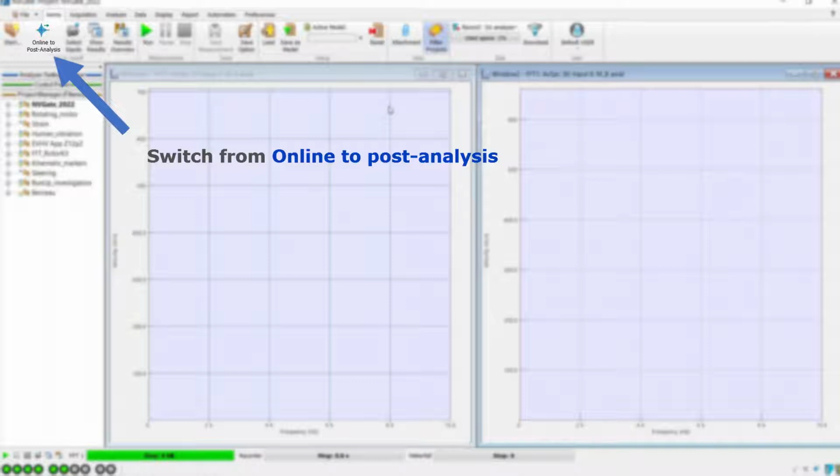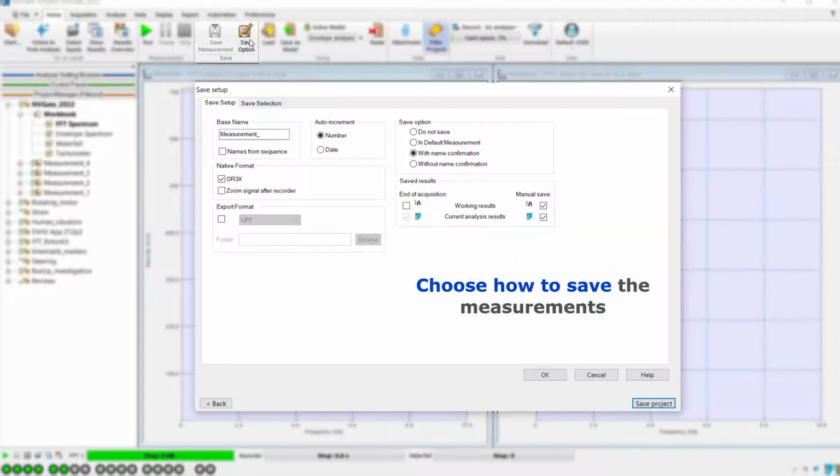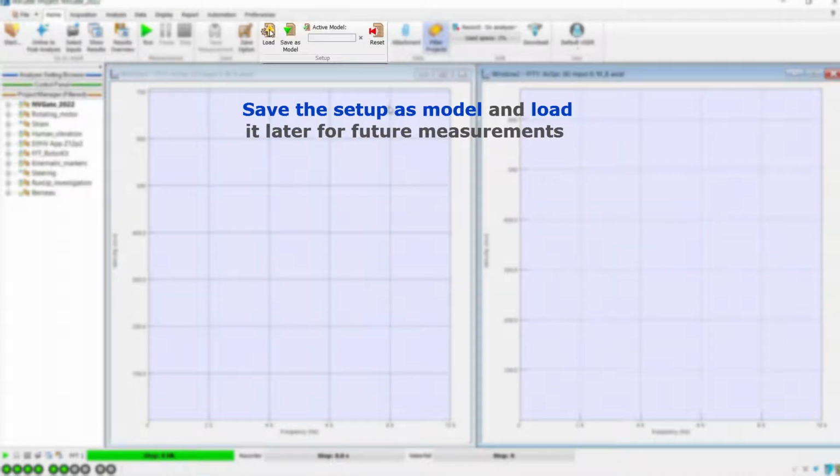As always, please keep in mind that NVGate can be operated in either online or post-analysis modes, depending on if a recorded signal exists. You can now also switch from one mode to the other by using the new icon at the bottom right of the screen. The Save option, like the naming of measurements, can be changed here. The setup can be saved as a model and loaded later.